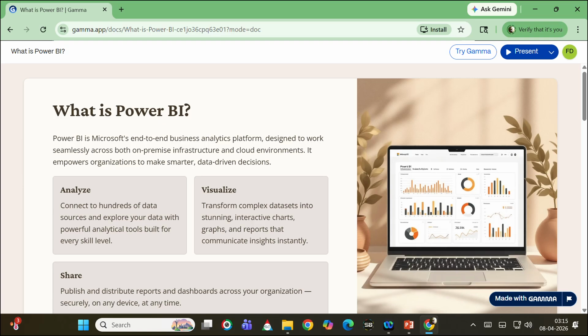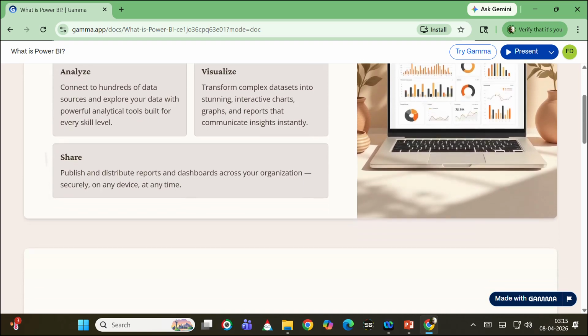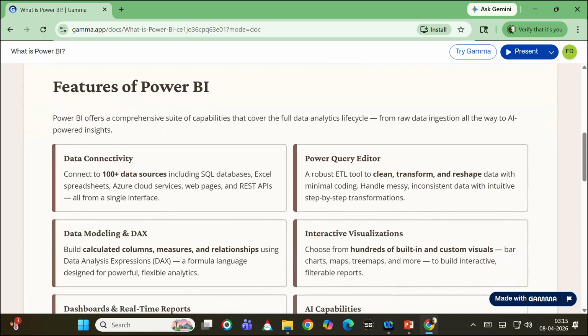Next, we are going to see the features of Power BI. Why is Power BI widely used, and why is it a leading analytics tool in the industry? Because of these factors. One is that it supports wide data connectivity. It means you can connect different kinds of data sources with Power BI.